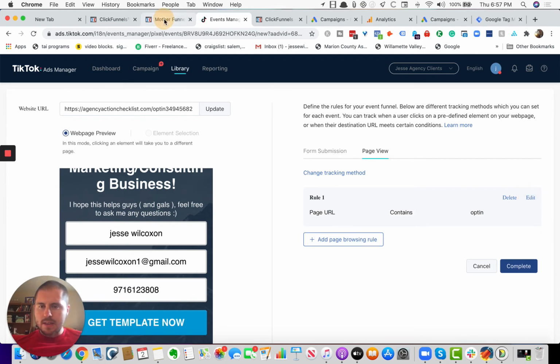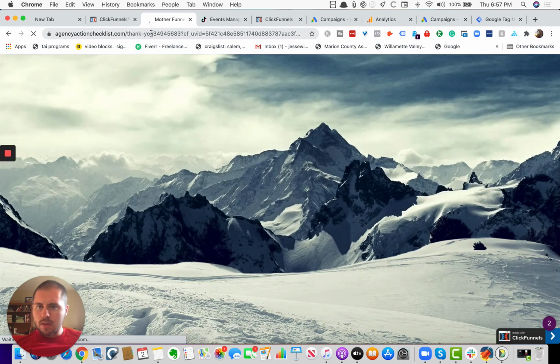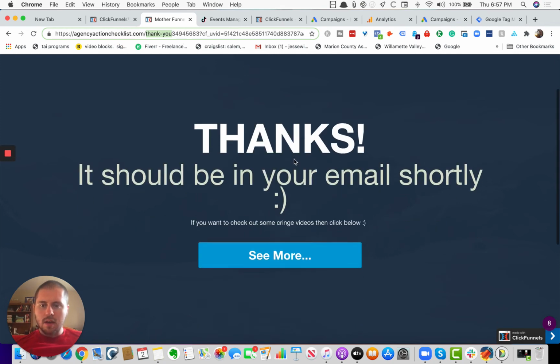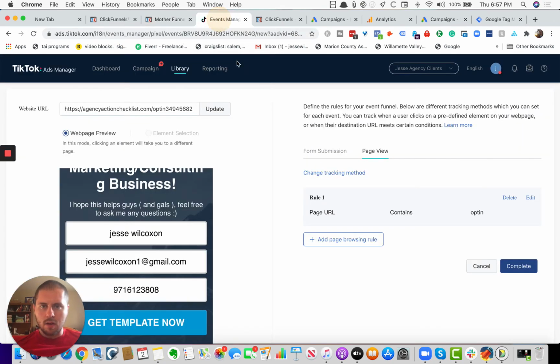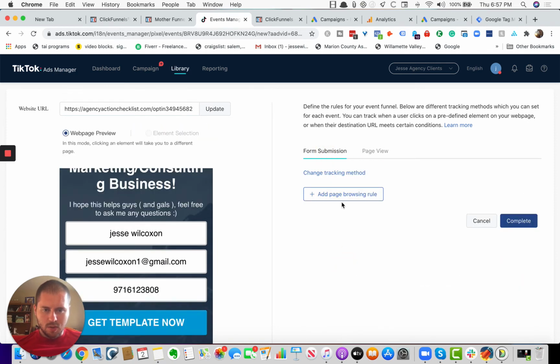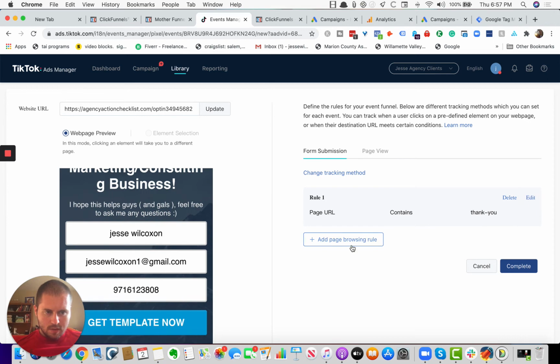Now the next step, if we do this, get template now, it has the thank you page, and that's literally as simple as it is. Nothing complicated at all. Very, very simple. Go to this one, destination URL. Add page browser, page URL contains thank you. Save. Complete.